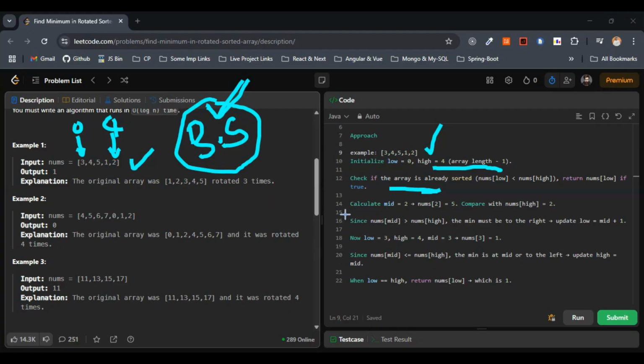Now first we'll be calculating mid. Mid is low plus high by 2, so 0 plus 4 by 2, which is 2. Mid will be 2 in this case, and nums of 2, at index 0, 1, 2, is 5.